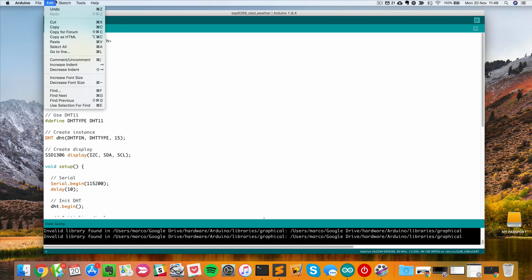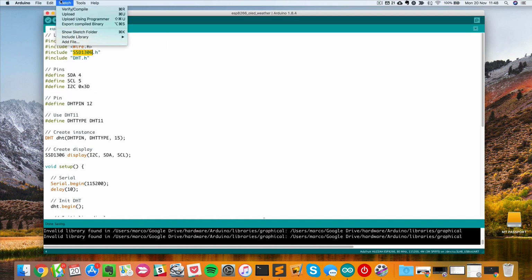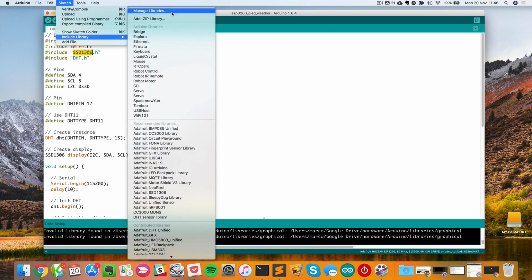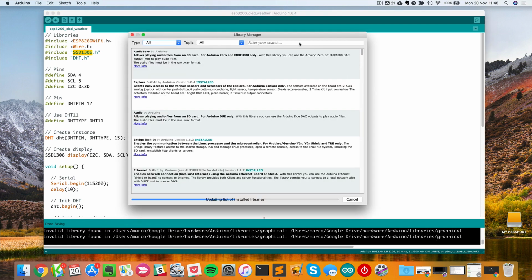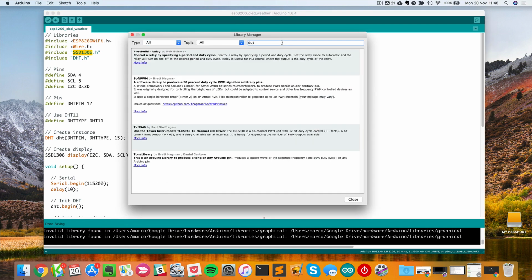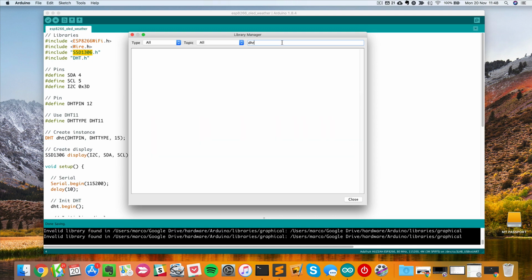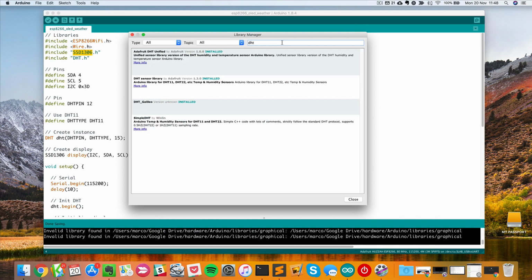So for that, I recommend to really use the library manager from the Arduino IDE. So I'll just show you how to find that. For the DHT sensor, you can just type DHT inside there. And what I recommend is this DHT sensor library by Adafruit, so the simple one, not the unified one, and this will work for this project.